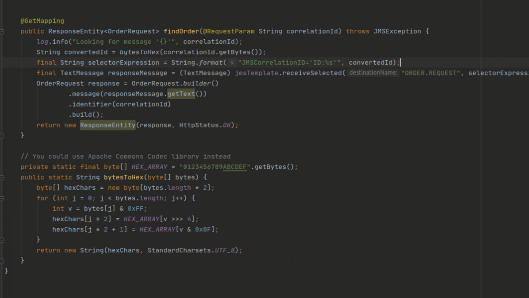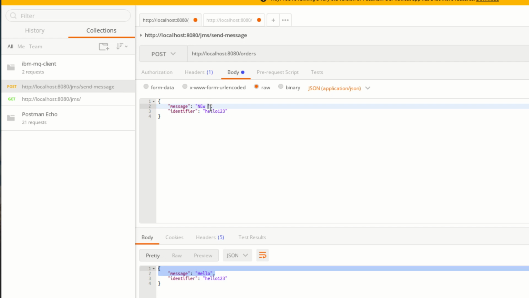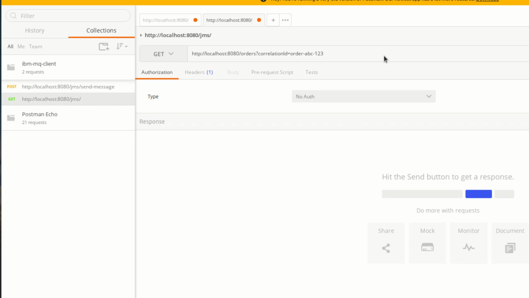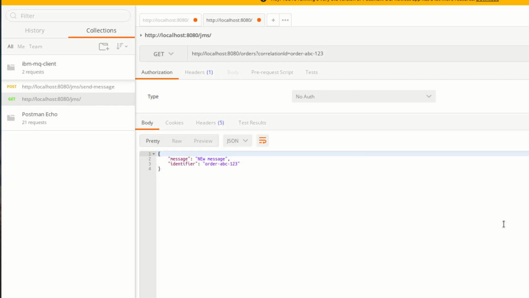So the JMS template receiveSelected method will find the message and we can return it as a JSON response. Back to Postman. Let's send a new message with correlation ID order ABC123. Now we can use the find order endpoint with the correlation ID in the request parameter. And here is our message.